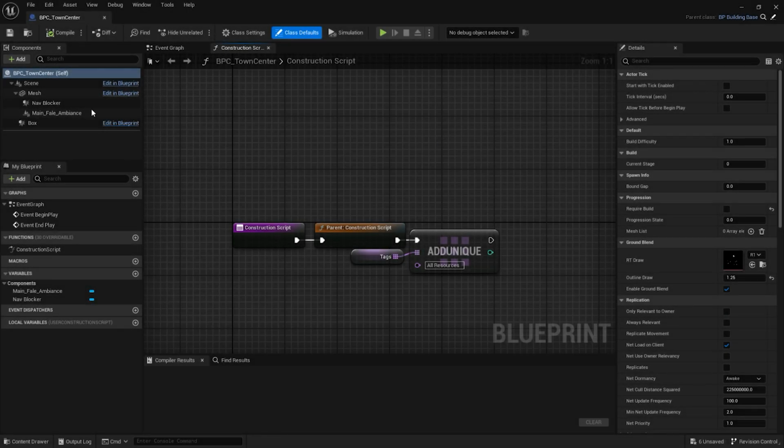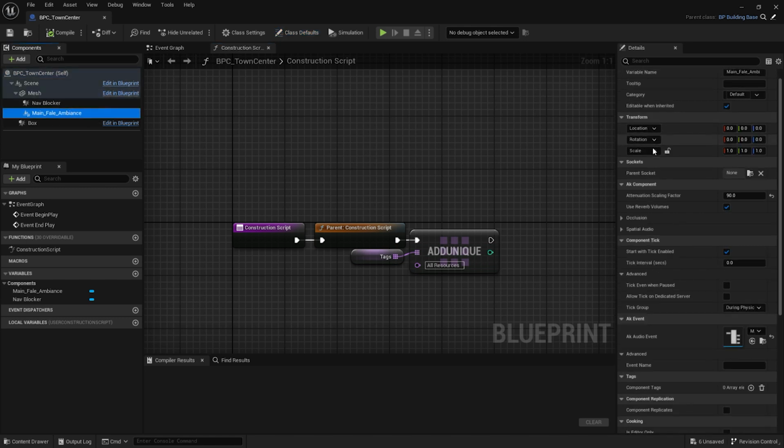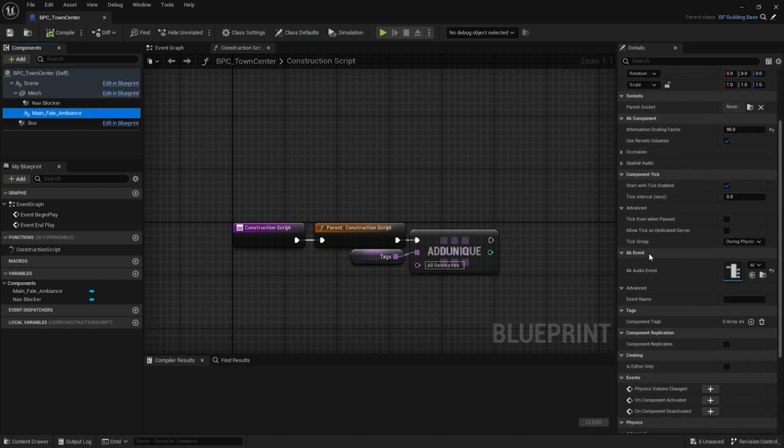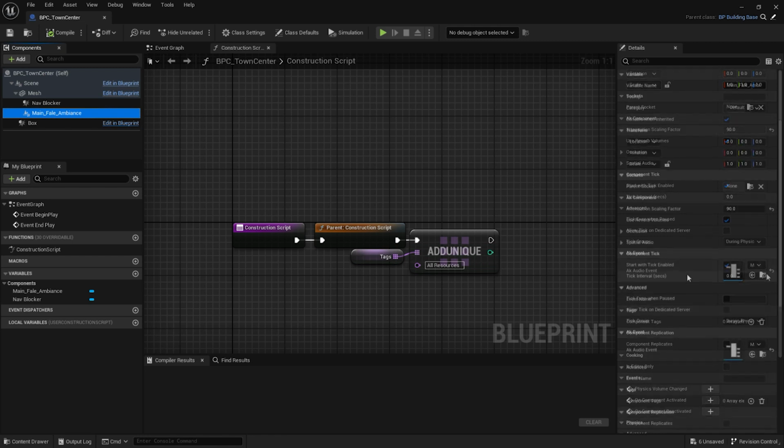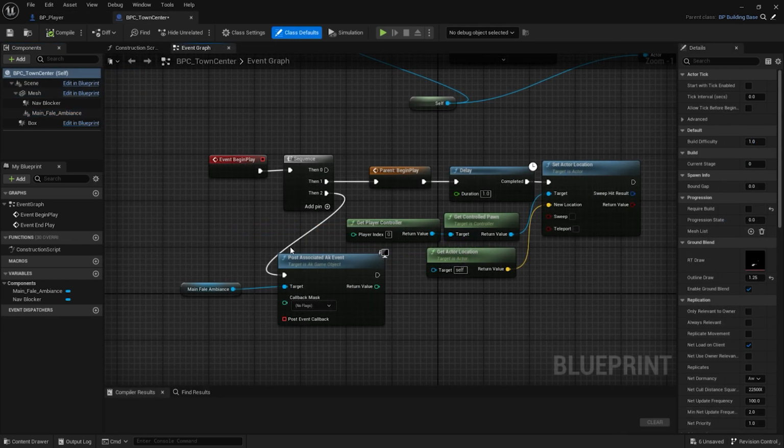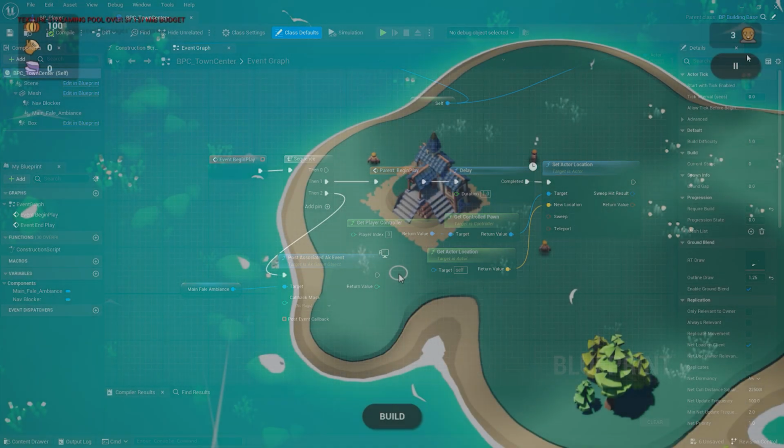In Unreal, I found the town center blueprint, added a new component to the mesh called AK component, and under the AK event tab, I assigned the new event to it. To finish, I just had to tweak the attenuation scaling factor and post the associated event on event begin play. And it was ready.